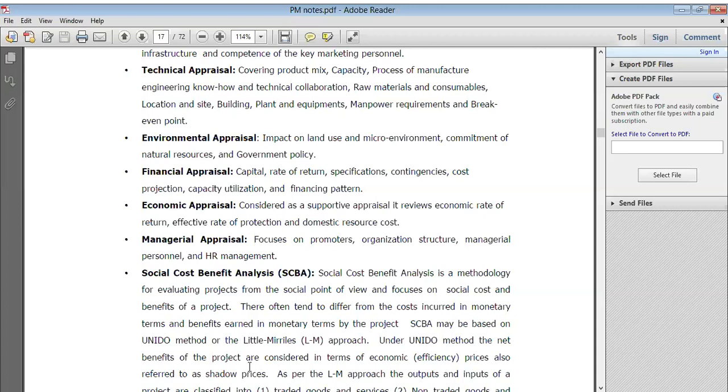Then the specifications: every cost, every calculation you need to do. Then contingencies, that is most important. Projections and capacity utilization: what resources are available, how much you use, and the remaining resources, you need to calculate, right? How much finished goods remain, how much work in progress, how much finished goods there are, everything you need to calculate as per the financing pattern, as per the project pattern. Got it? So economic appraisal, what is it?